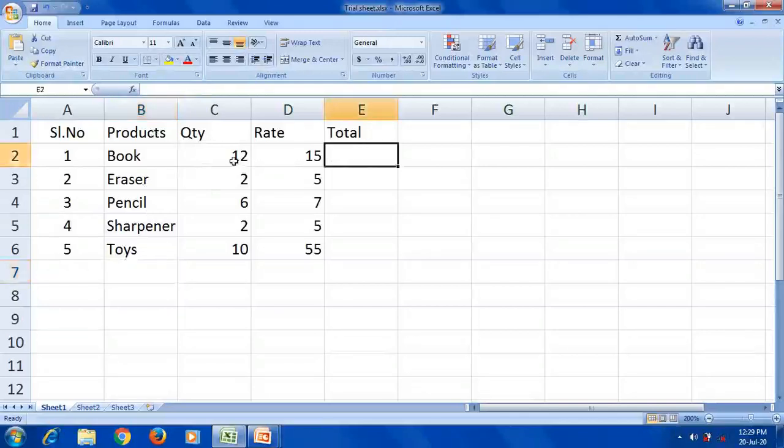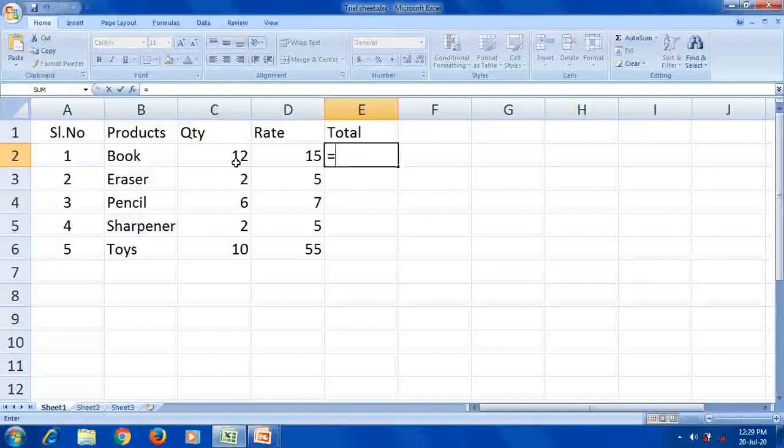Now we are going to calculate the total amount for these 12 books. Okay, one book rate is 15 rupees. Now 12 books rate. So by using the formula we can calculate. So don't go and calculate manually. Now as per the rule, first what I will do, I will put the equal to sign. Your formula should begin with equal to sign.